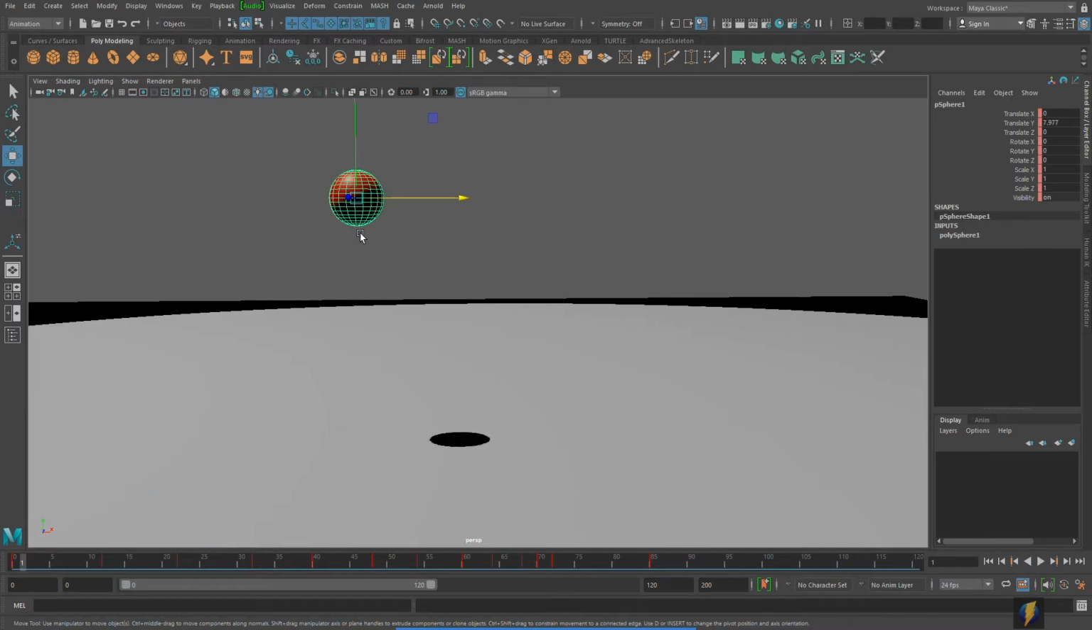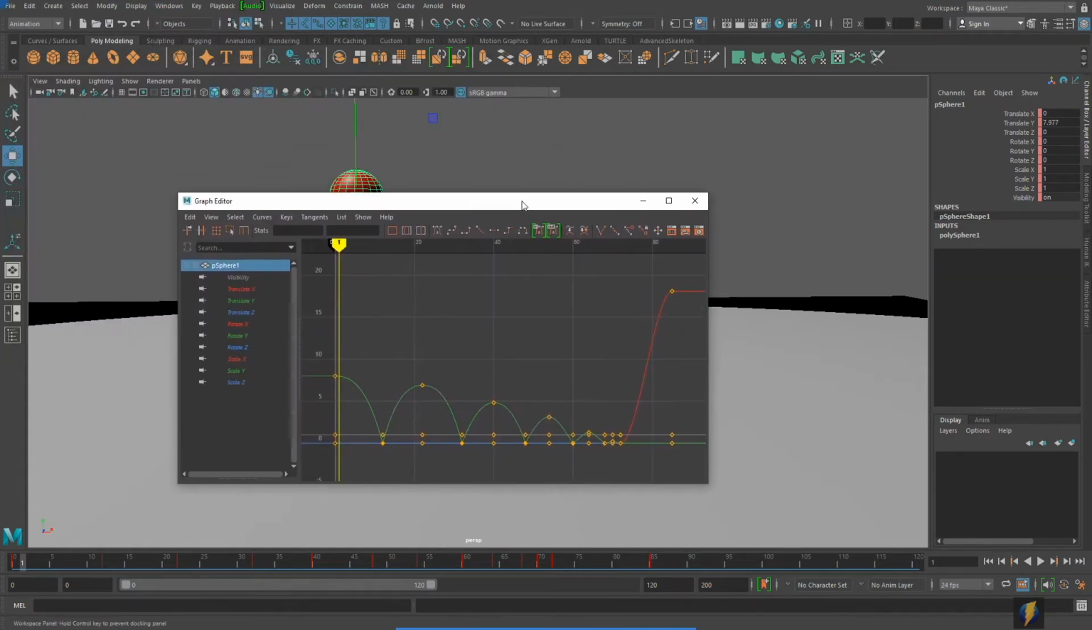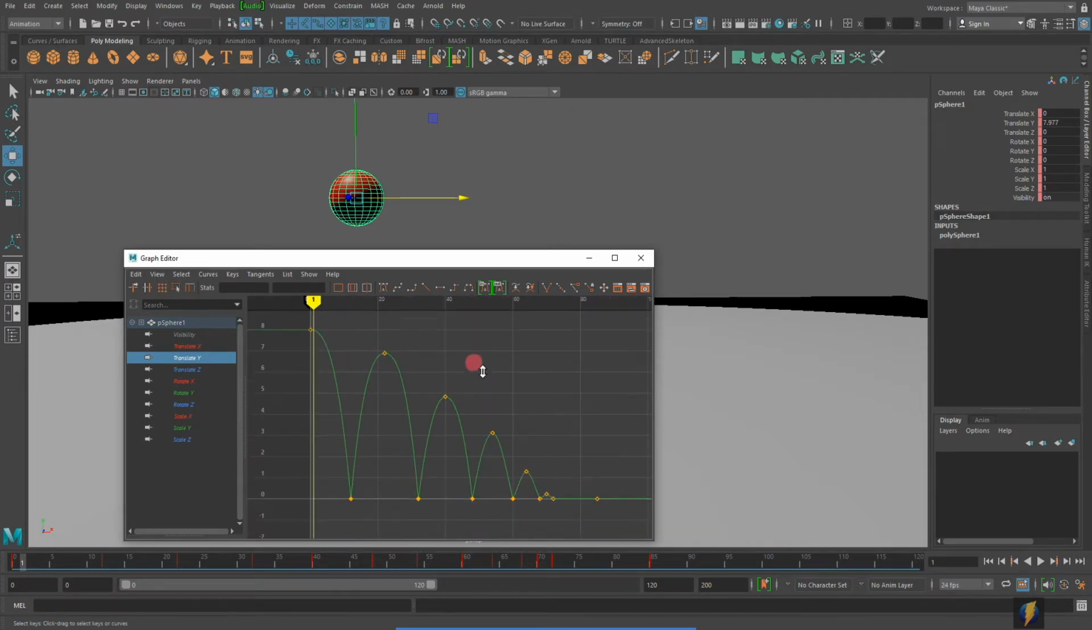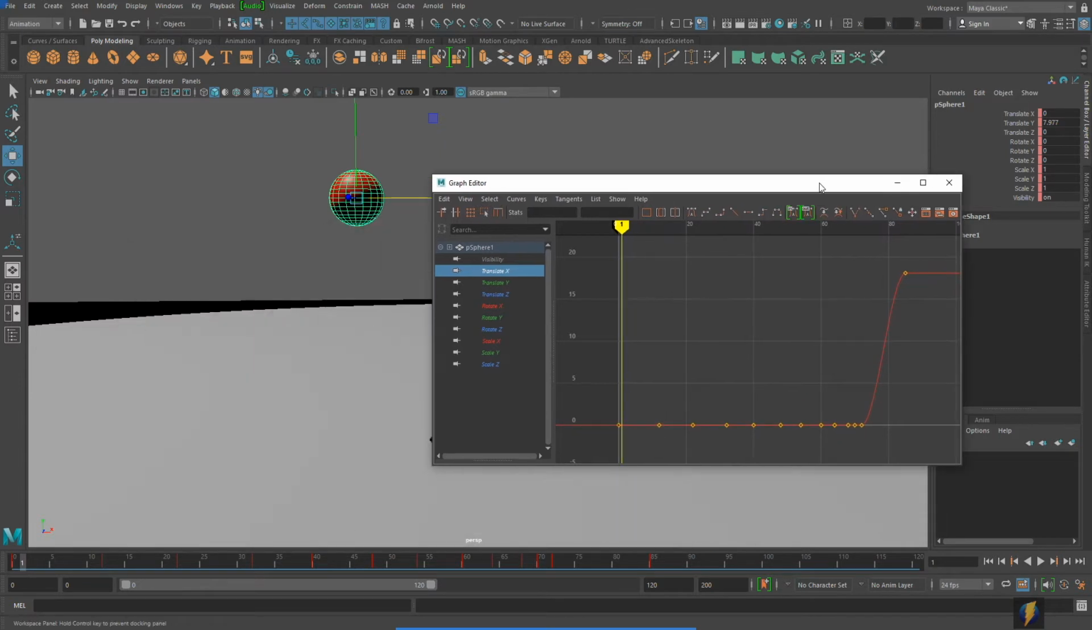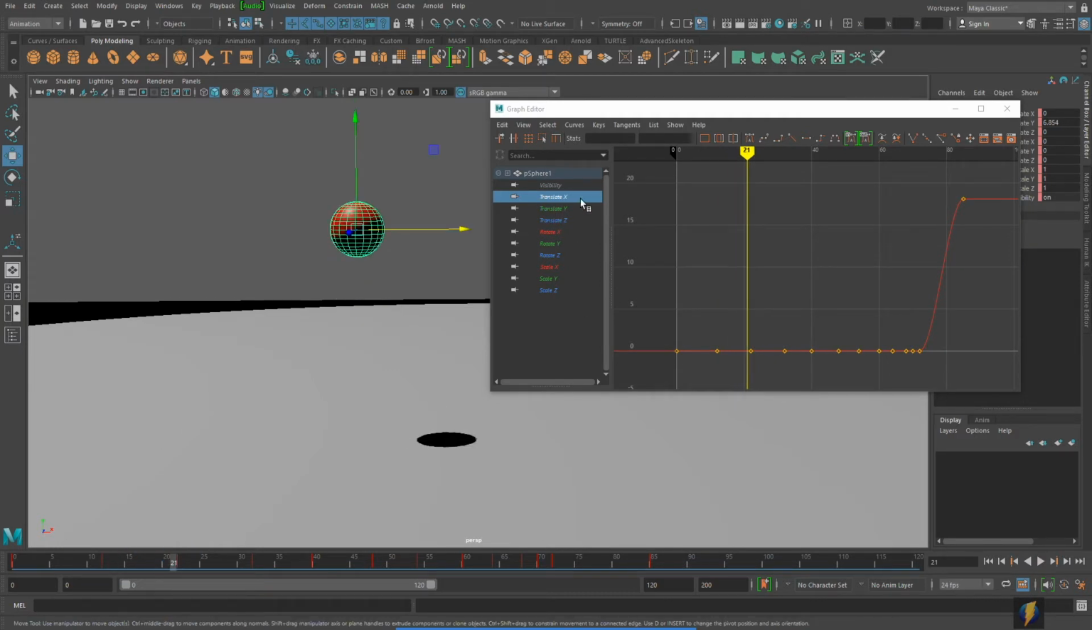I have the ball selected. I will go to my graph editor by going to Windows, Animation Editors, Graph Editor. And here we can see what the problem is. Right now my translate Y looks good. I like the way that that animation curve is looking. But if I look at my translate X, it looks like this. As I scrub in the animation here, you can see that the X value remains the same until it gets to frame 72, and then it moves over to its final resting spot there.